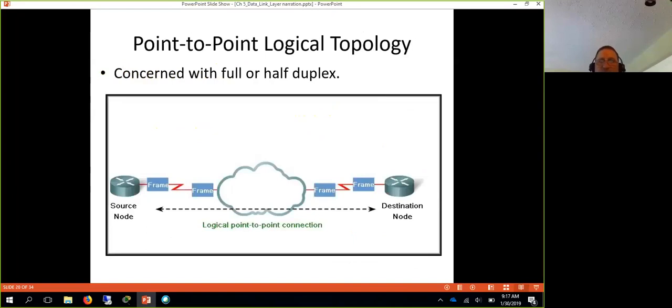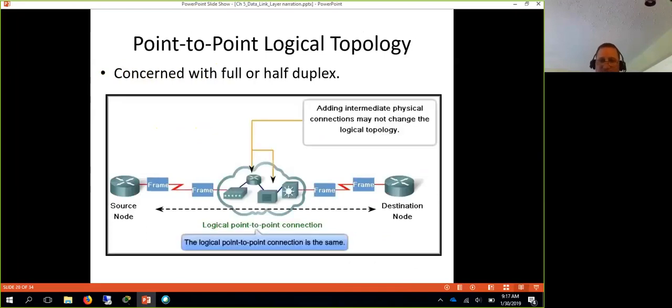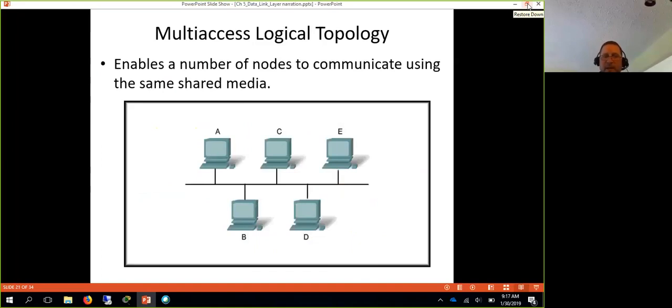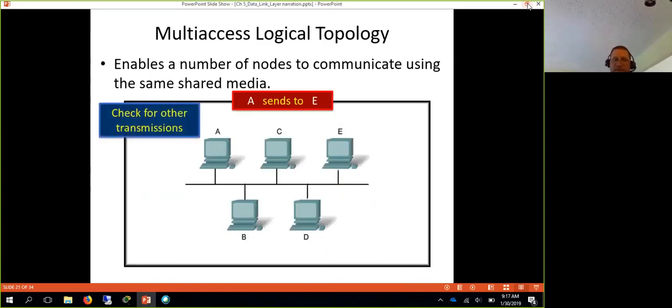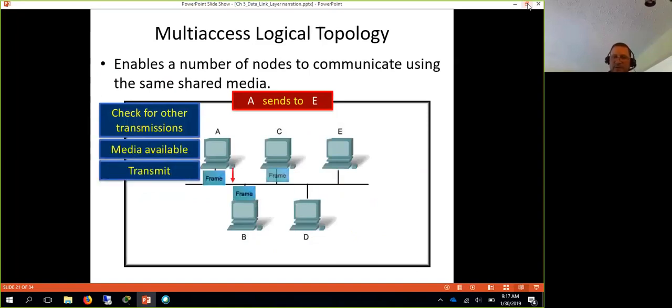A point-to-point logical topology has two routers sending their WAN frame into the cloud. It really doesn't matter what devices are in that cloud. They'll determine if the frame stays the same or changes according to the different devices or the protocols those devices must use. A multi-access logical topology enables a number of nodes to communicate using the same media. What we have here is a bus topology. If A wants to send to E, it checks for transmissions. Media is available, so it transmits. The first node sees it.